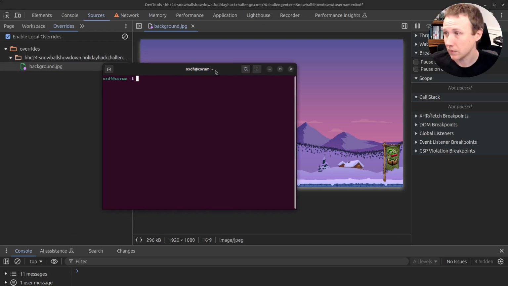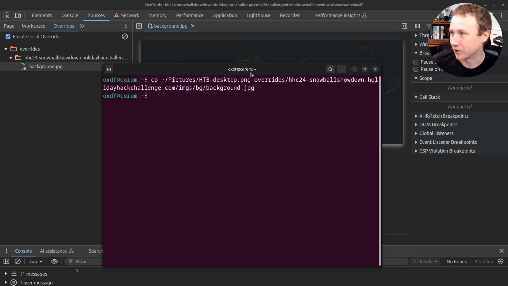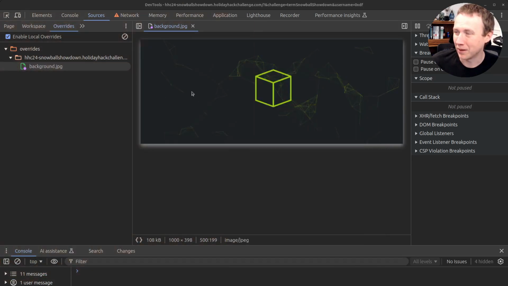So I can come here in a browser, let's make this a little bigger so you can see it, and copy something from my pictures. I don't know what I have here. I think there's a desktop image. Overrides that images background, boom, background.jpg. So now we've just overridden it with this new thing.